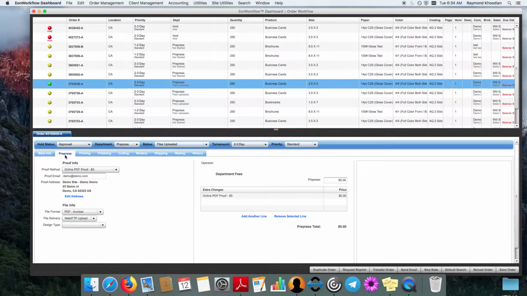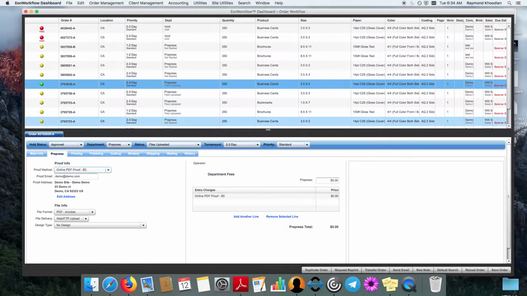You have the pre-press tab where you can see if your customer requested a proof. So if you log into your account and you see online PDF proof $5, at that point you know your customer requested a proof from you. So you have to pre-flight file and then send your customer a proof for their approval before you transfer the order over to Zoo Printing. And we'll get to over how that works after I go over these tabs.